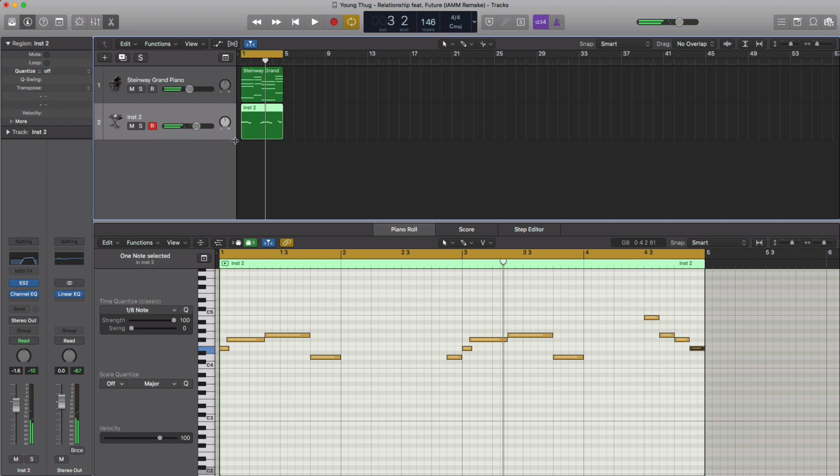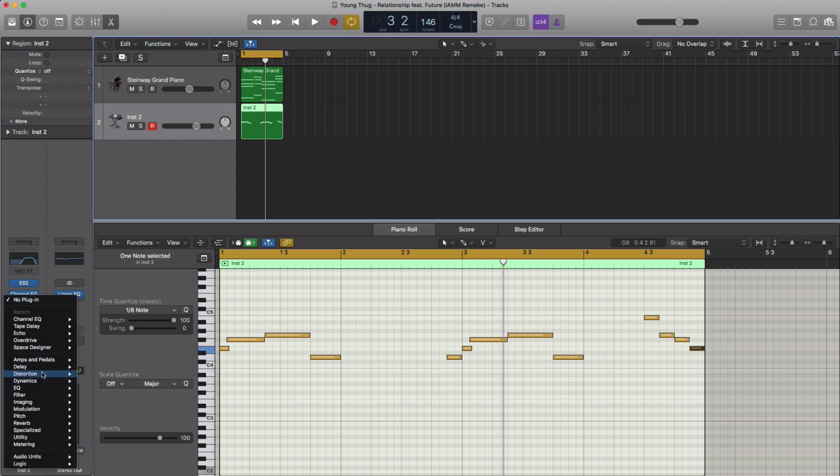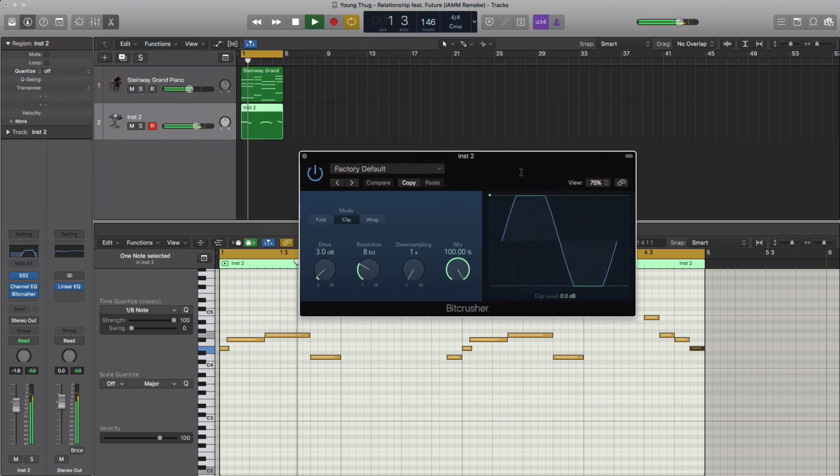All right, next what we want to do here is open up a bit crusher, and we're going to kind of distort this sound a little bit like in the track itself. Here's bit crusher. All right, so let's use this one. Let's pull up the down sampling to 4 and let's bring the mix down. It kind of has that little ring to it that the original song has. Pull up the drive a little bit there.